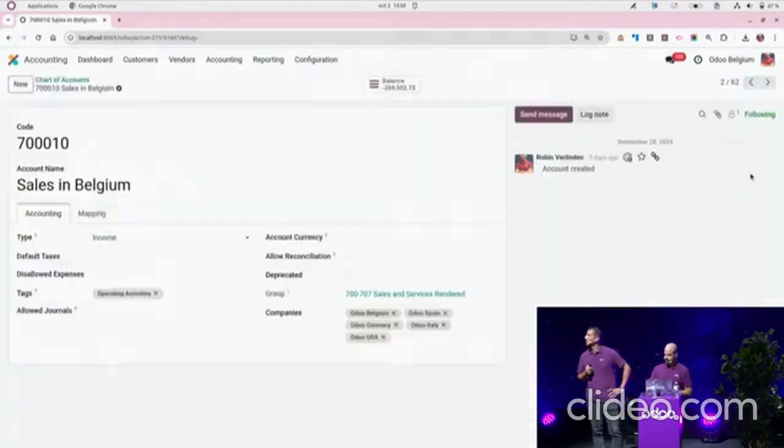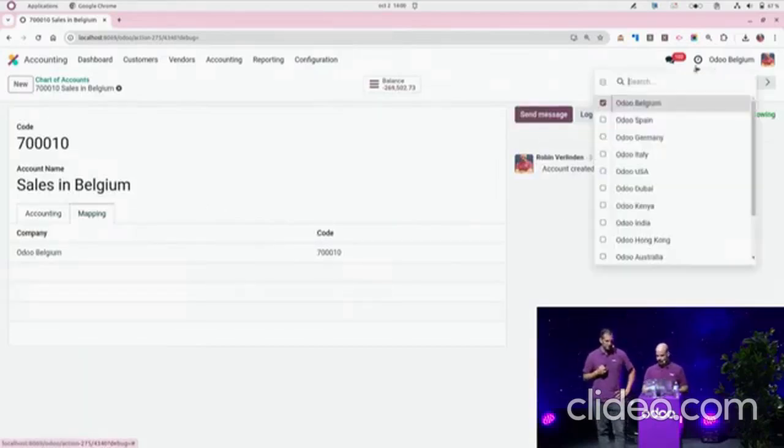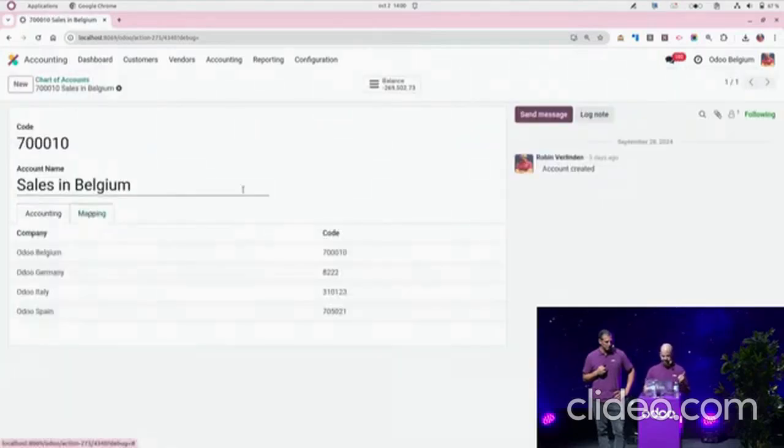And if I deep dive into my account, you'll see that now I have a new mapping tab, in which you have the code related to your company. Now, if I add all my European companies, you see that automatically we have all the codes related to those companies.